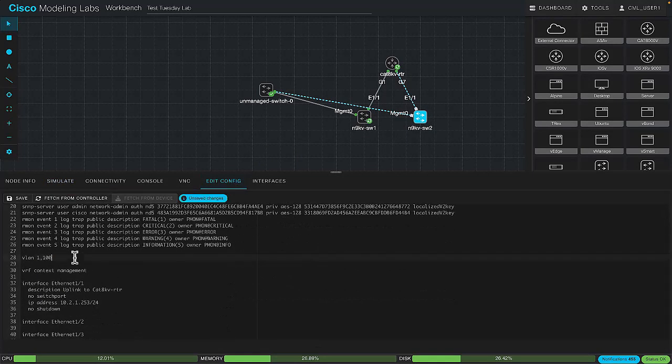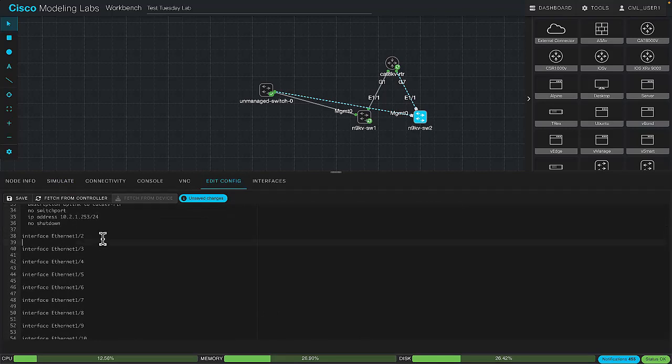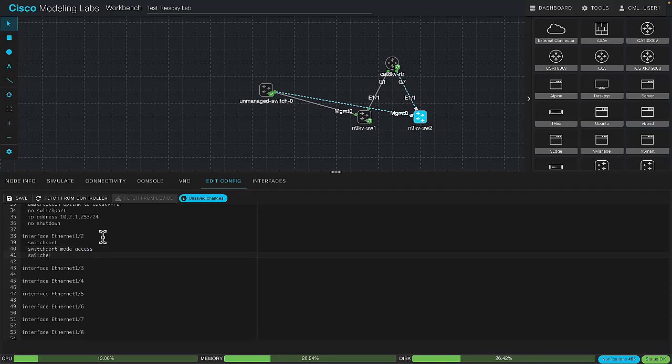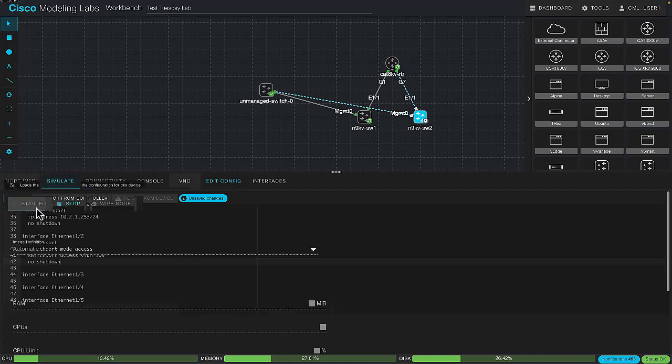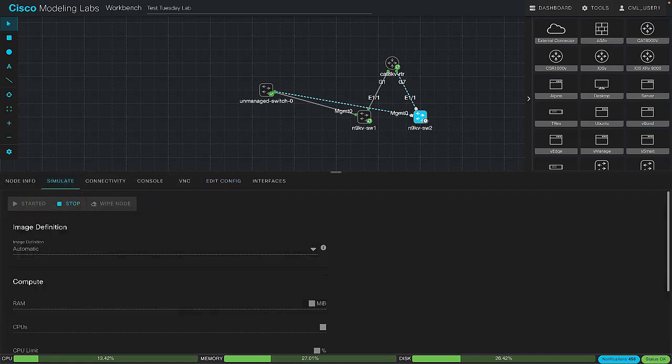I'm going to create VLAN 100. And I'm going to come here. I'm going to do switchport mode access, switchport access VLAN 100, no shutdown, and I'm going to save it, I'm going to start it, and we're going to let that guy boot up.